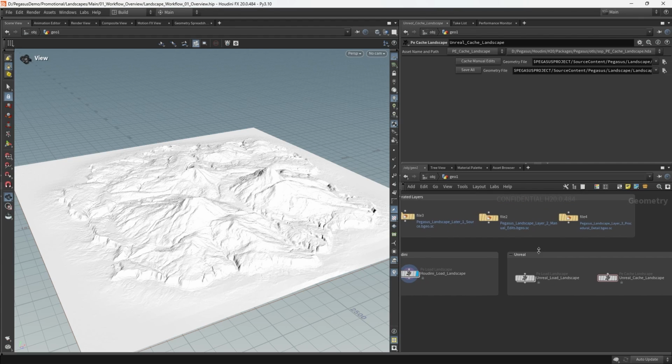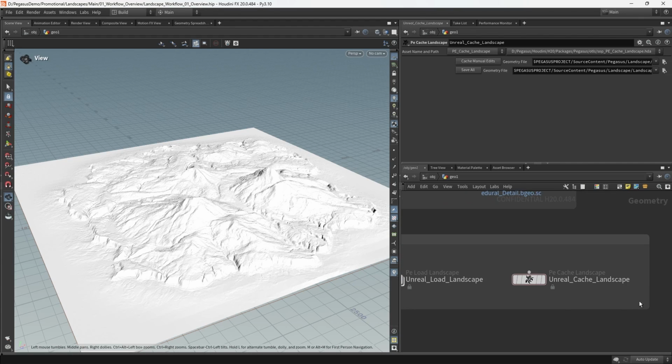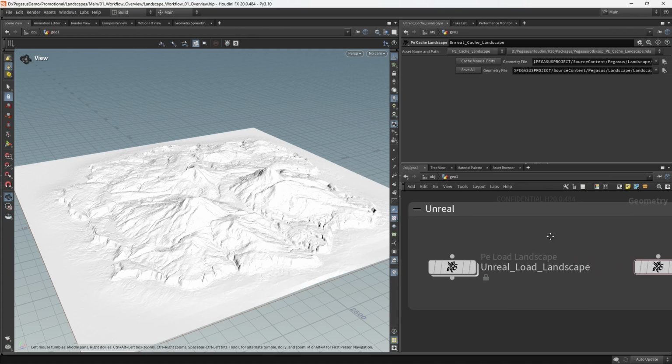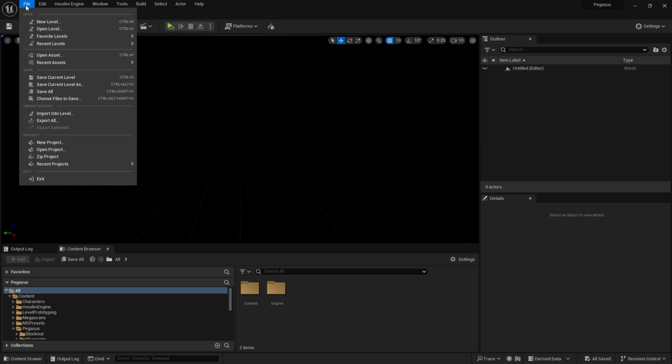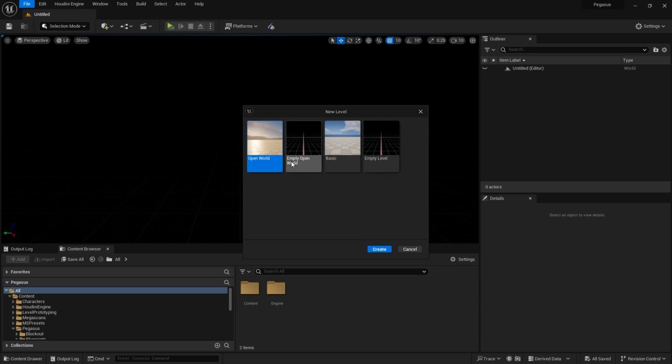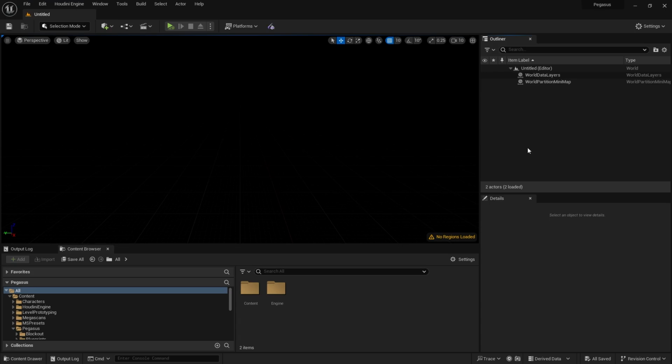And right now we're just going to jump inside of Unreal and take a look at how we can read in that landscape. Okay, so I've booted up Unreal, and first of all, I'm going to go and create a new level, which uses world partition.